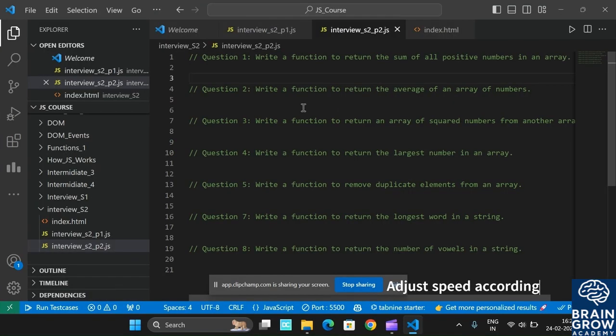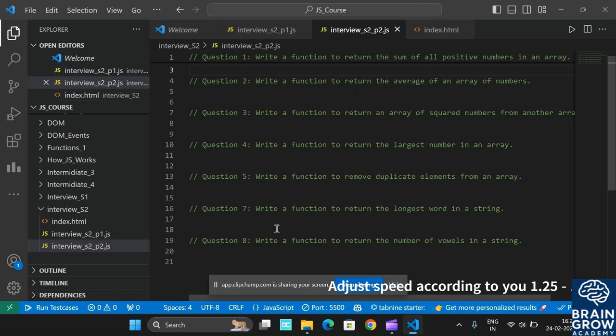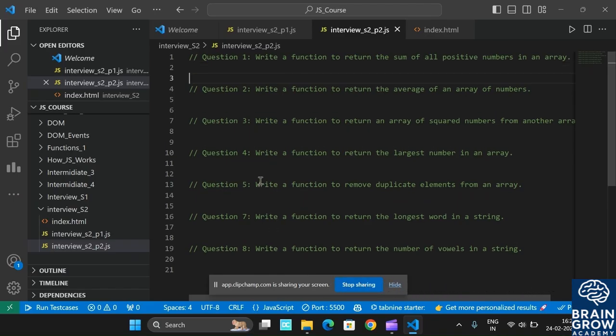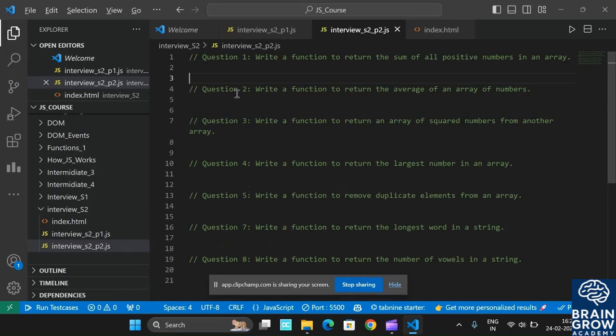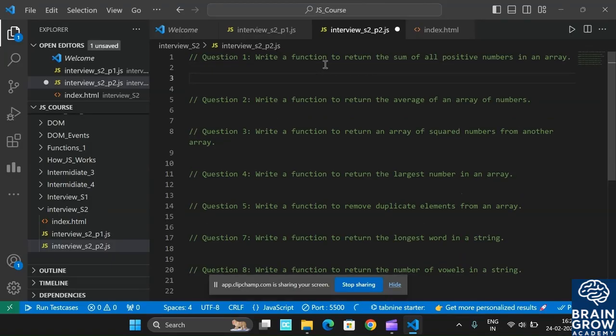Hello everyone. In this video we will discuss string related questions as well as higher order function related questions. So these are also frequently asked by the interviewer. So here the first question is: return the sum of all positive numbers in an array. For the sum we use the filter method to filter all positive numbers, and after that we apply the reduce method. The reduce method is also used as an accumulator for any sum or average.